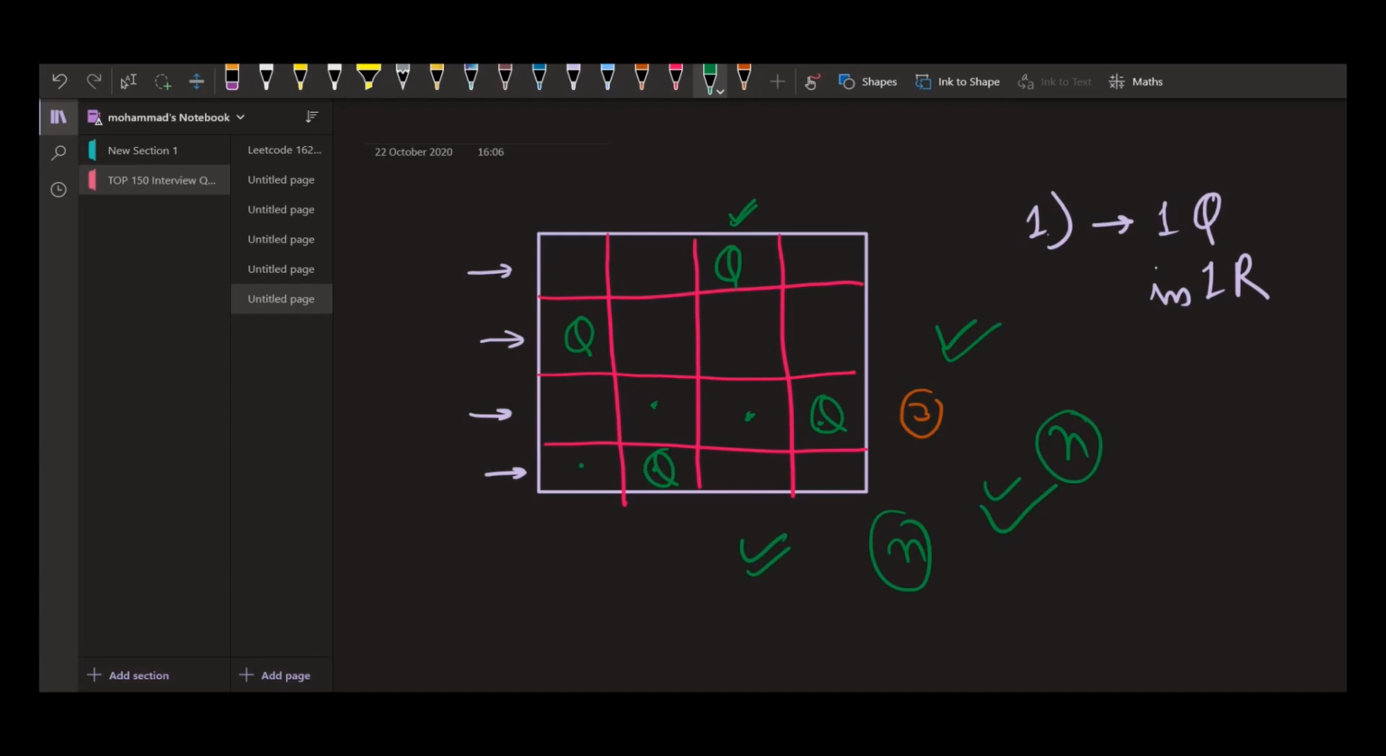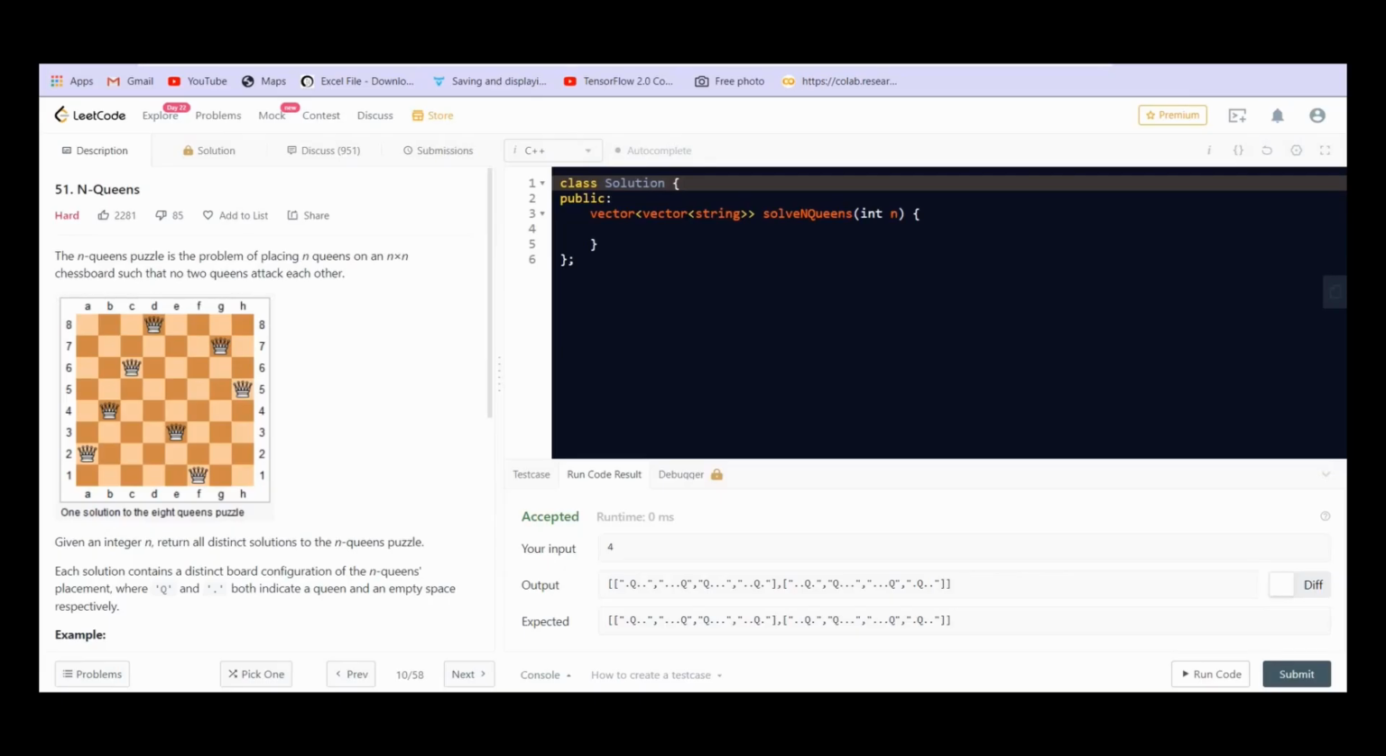When we move forward, we will see if we can reach till the last row, that is, can we place n queens by reaching the last row. If it is the case, we are going to save that answer, otherwise we will backtrack. So let us try to see the code and it will make us more clear.